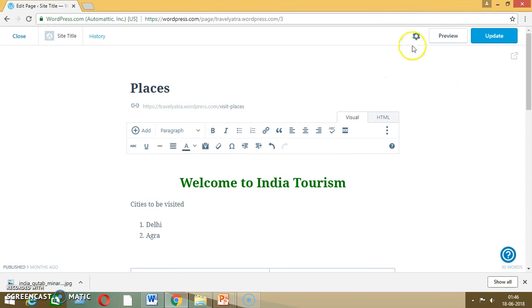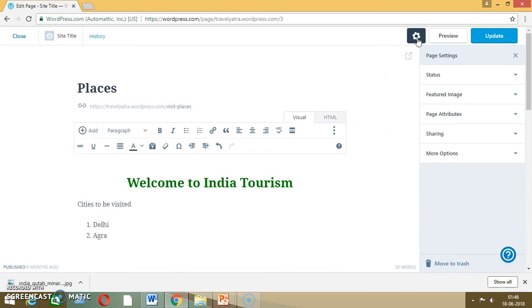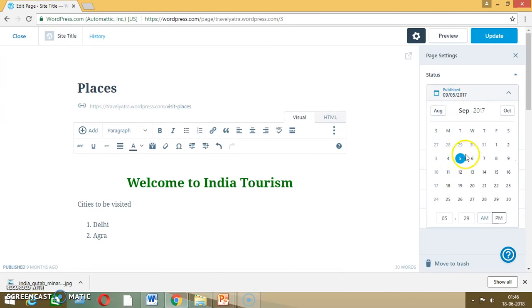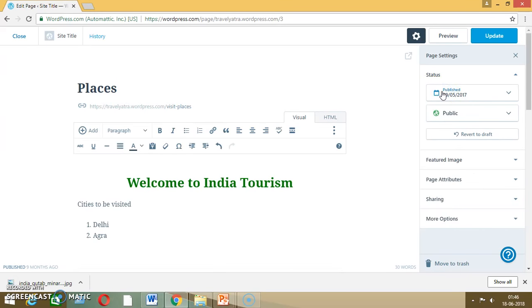Now, at the top right corner of the page, click on the Page Settings icon. Under this, various page setting options are provided. So, let us click on Status. In this, we can set the date and time when the page is to be published. Using the next option, we can set the visibility for the current page. By default, it is public.